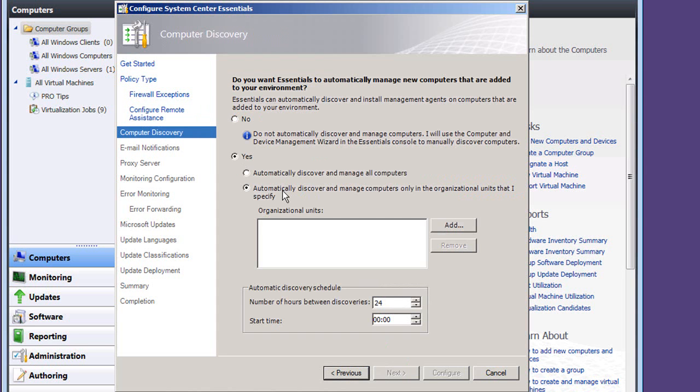I can also get Ski to automatically check whether there are any new computers that have been added to the network rather than manually putting them in myself. I'm going to automatically discover all my computers because they're all on my local network. You might want to change that if you've got branch offices and so on to save some of your network bandwidth.